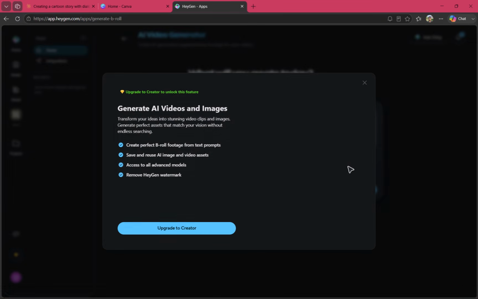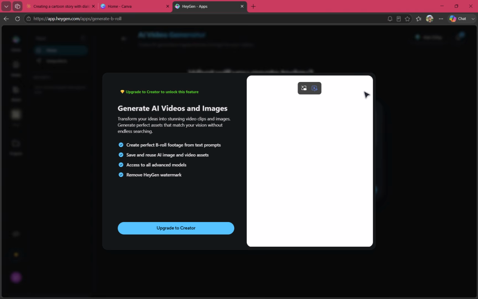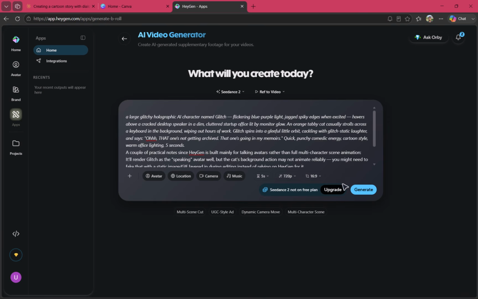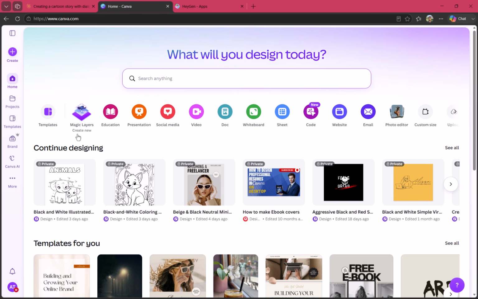All right, so go ahead and hit enter, and you might need to upgrade to a later plan in order to be able to use this feature, but it actually works. You could just copy this and apply it to any other platform besides HeyGen. You could use it on other platforms to generate videos. You could also try it on Canva. Canva does have AI options.